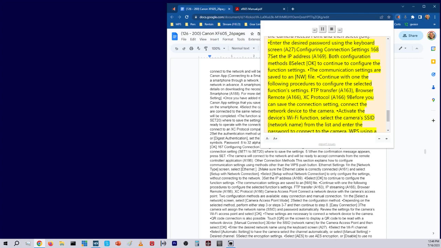Configuring connection settings. 7. Set the IP address, A169. Both configuration methods: 8. Select OK to continue to configure the function settings. The communication settings are saved to an NW file. Continue with the following procedures to configure the selected function settings.